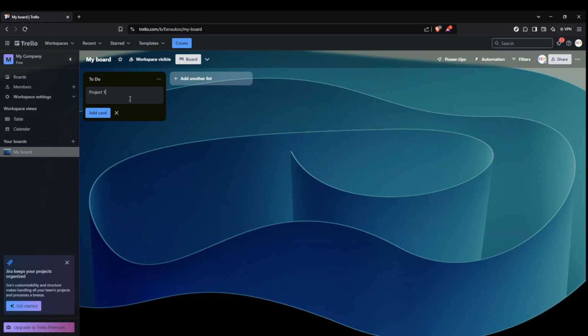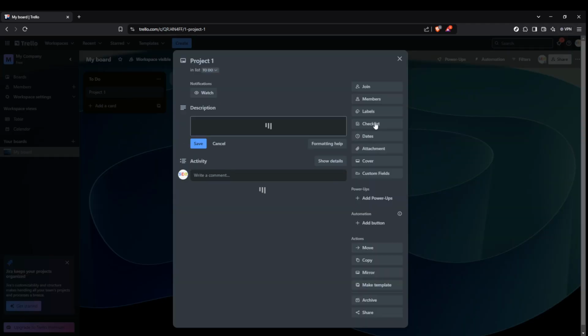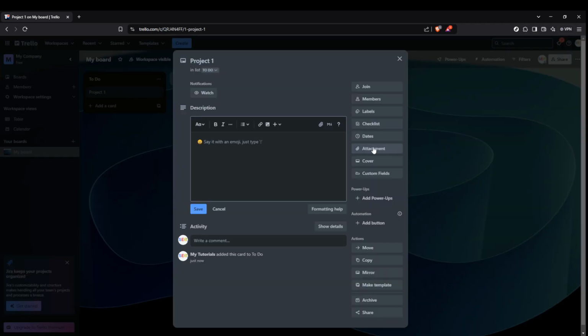Next, let's add a card which acts as a specific task or item within your list. Beneath your newly created list, you'll find an Add a Card option. Click on it, and similar to naming your list, you'll be asked to name your card. Remember to choose a precise and descriptive name to ensure clarity within your team. Once named, click Add Card and your task will appear under the designated list.